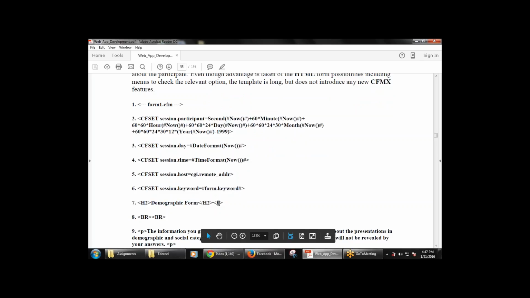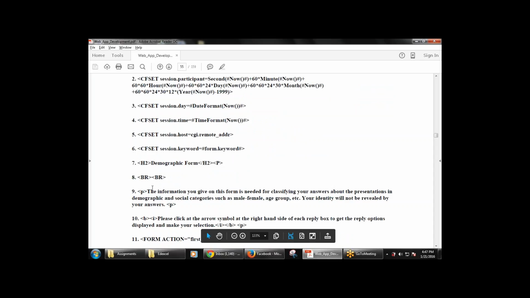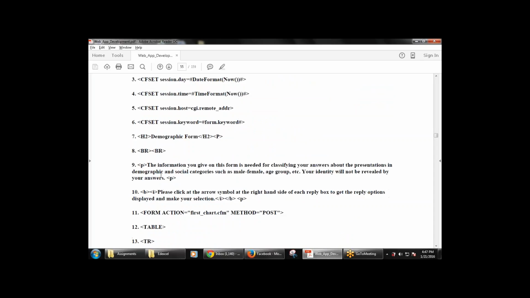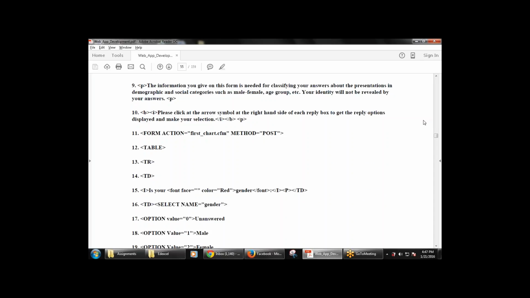Then the h2 is closed, and the p tag is opened and closed over here. Then there is a br tag, that is the line break. Then again there is a p tag, which is used for writing a paragraph, so this paragraph is written as it is. Then the b tag and the i tag are both used, meaning the content is in bold as well as italic.